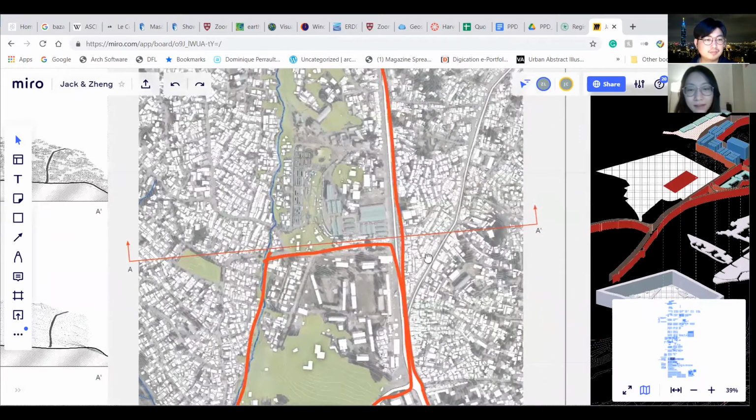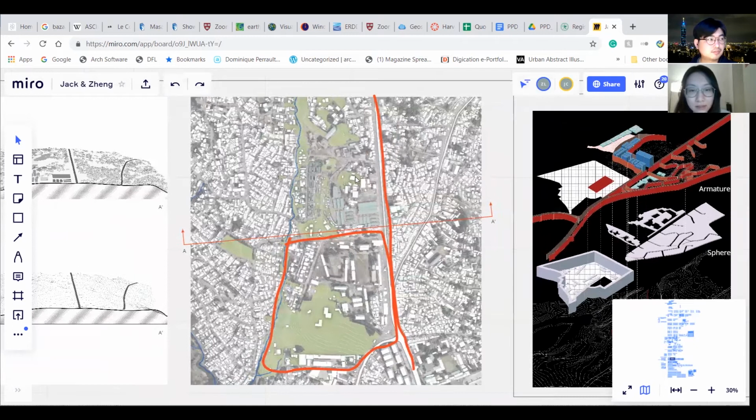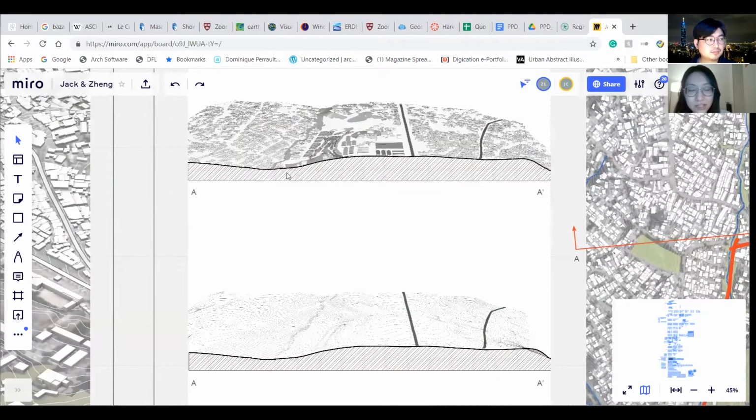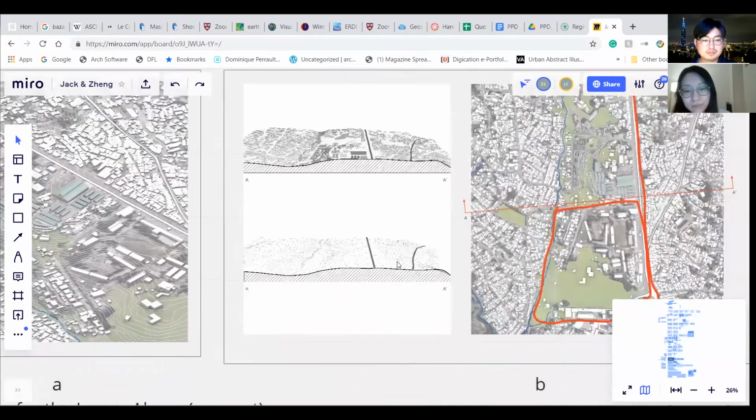And also from the topography, from the section, we can see the elevation change of our site is pretty large, and there's a steep slope around this area, which is not easy to build. So we need to come up with a strategy to deal with the topography.